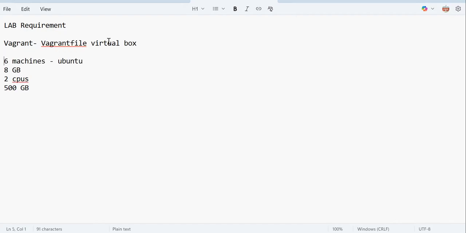Now, if your system does not have this kind of configuration, then you can go with other options, which are AWS, Azure, or Google Cloud. Or if you have any other infrastructure where you can create these virtual machines, you can go with that also. It is only a matter of infrastructure. Otherwise, whatever commands I'm going to run, you can also run if you create the virtual machines on AWS, Azure, or Google Cloud, right?